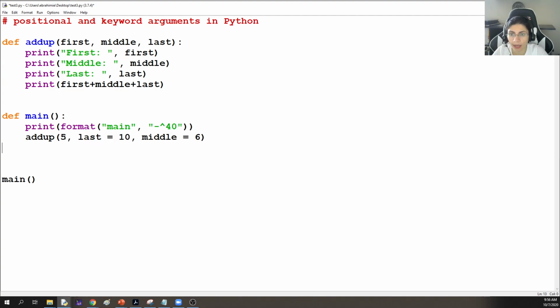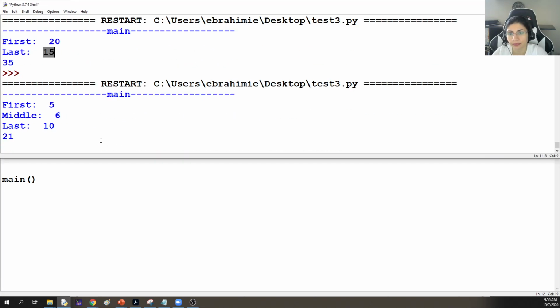So if I run it, I should see 5 for first, I should see 6 for middle, and I should see 10 for last. Let's see. So here you go, 5, 6, and 10. So in this example, you're using a combination of positional and keyword arguments.